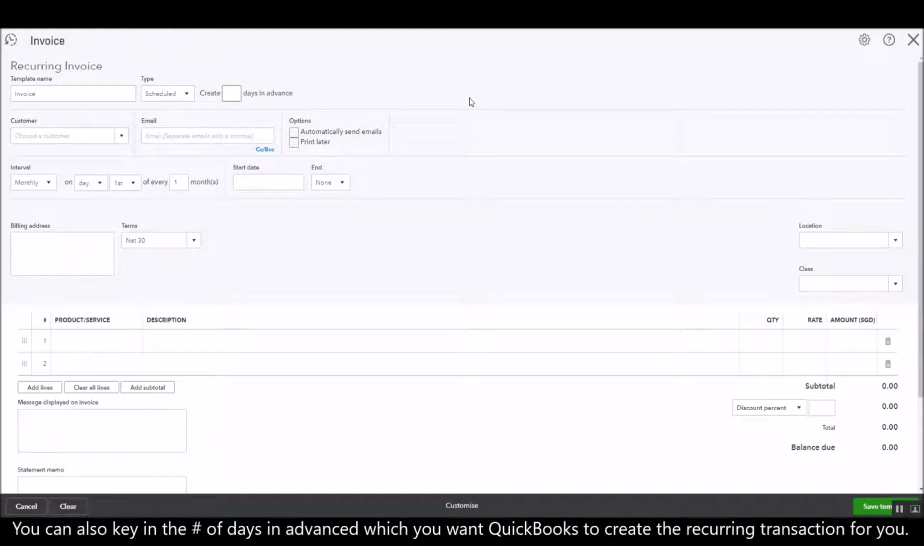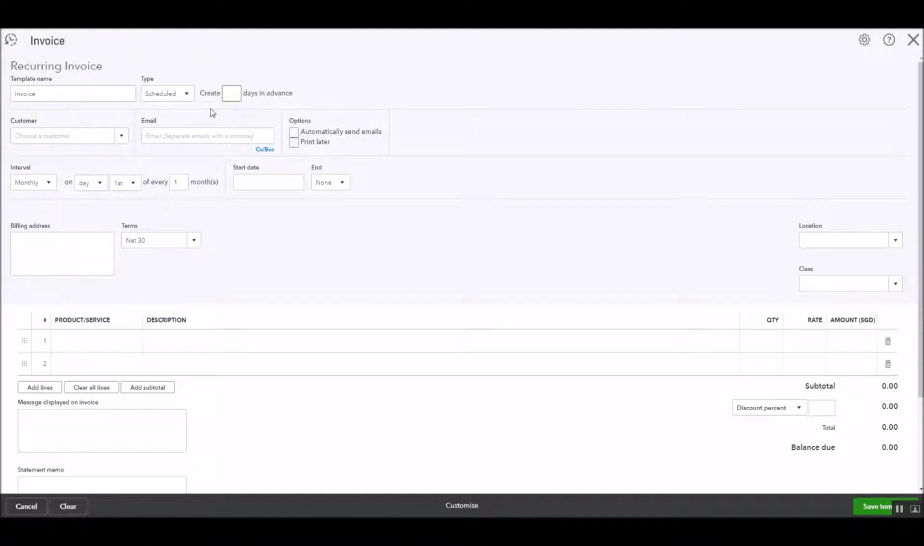You can also enter in if you would want QuickBooks Online to create the recurring invoice for you a number of days in advance, right? But for this example, we're just going to leave that blank. So select the customer and then the email address of the customer.